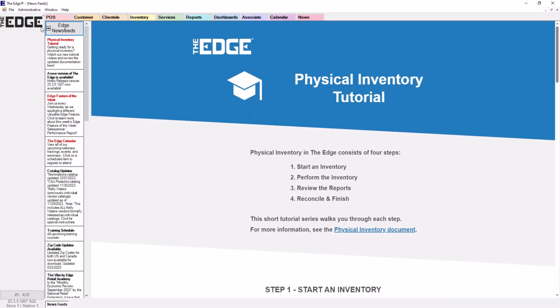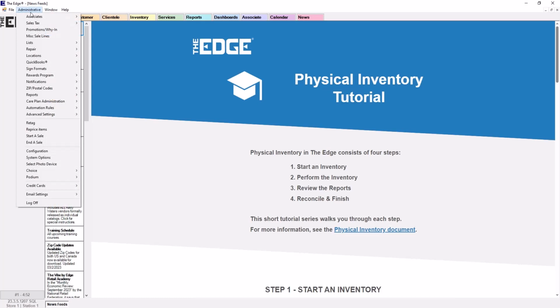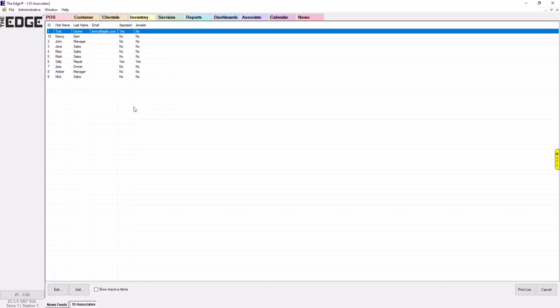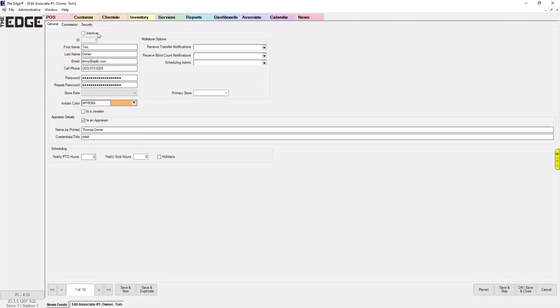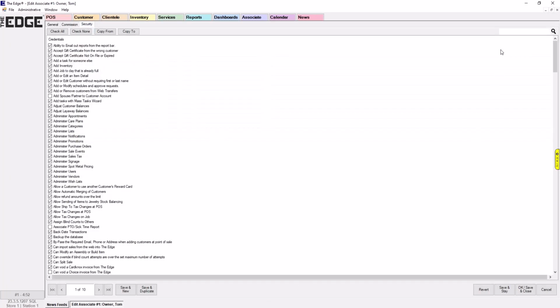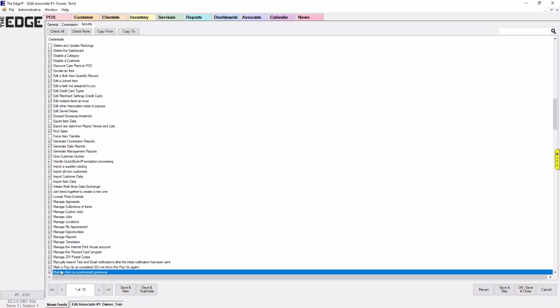Now, in order to mark something as an automatic giveaway, you do have to have security. So under Administrative, Associates, and Associate List, we're going to choose an associate that should be able to do that. So I'm going to choose Tom Owner. I'm going to go to the Security tab, and I'm going to search for the option. The option is mark an item as a permanent giveaway. So once I type and hit enter, I'm going to choose that option. Tom already has it checked, but if he didn't, I would check that box. Once that's checked, whatever associate we're on can mark an item as a permanent giveaway.